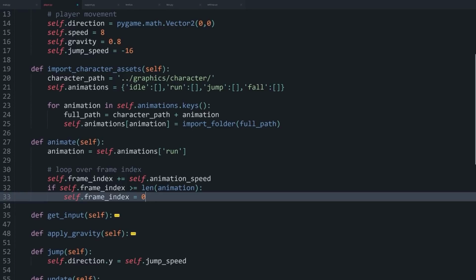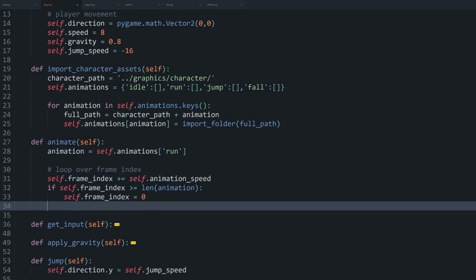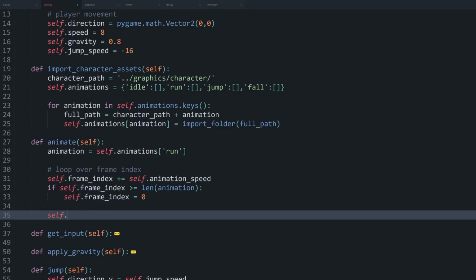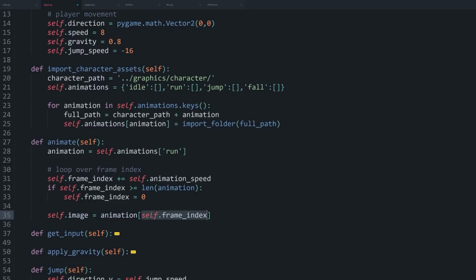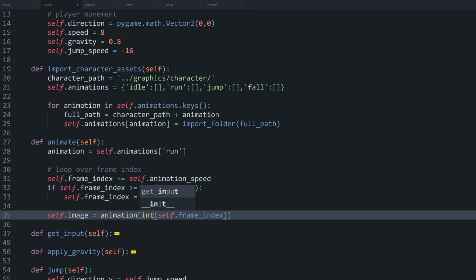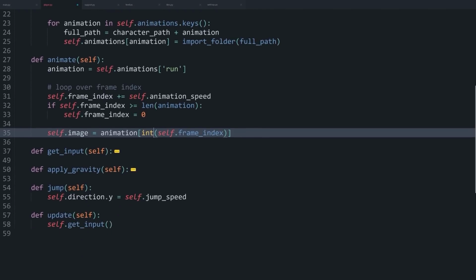And well, that's all we have done here. And now once we have that, all we have to do is to target self.image and set this to the animation, and from there pick self.frame_index. However, this by itself would not work, because to pick an item from this list, we need an integer. And this right now is a double. So we have to convert it to an integer. And now this should be working.